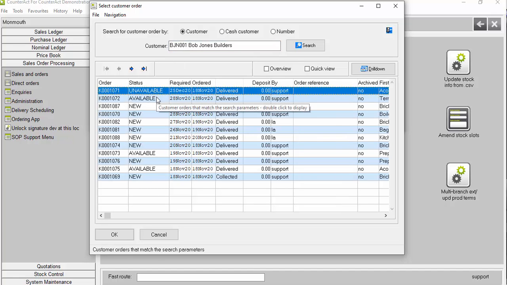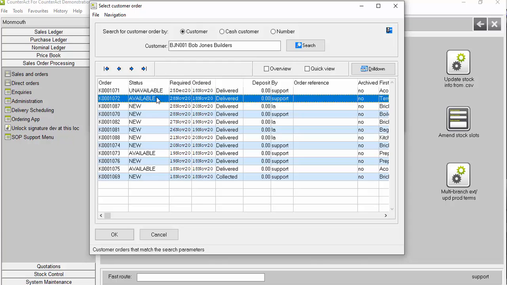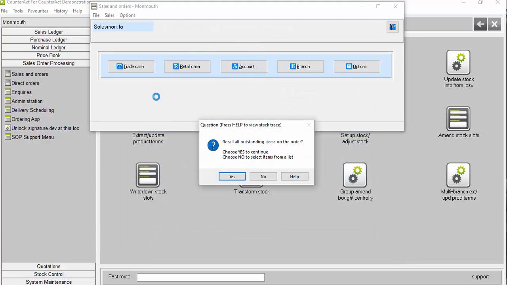Select the order you require from the list shown. In this case, I would like to supply the order in full, so I will choose to recall all items on the order by clicking Yes here.